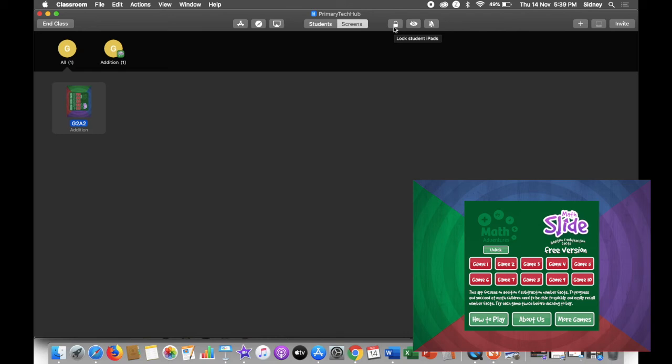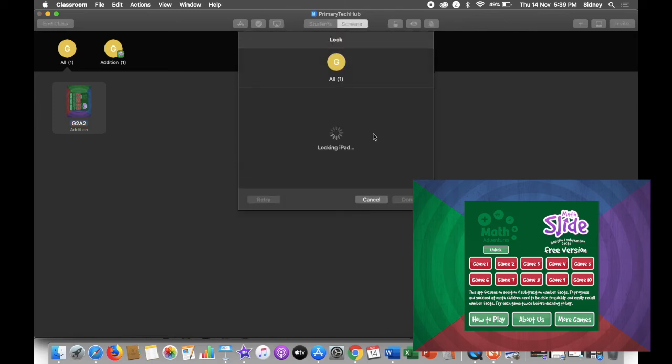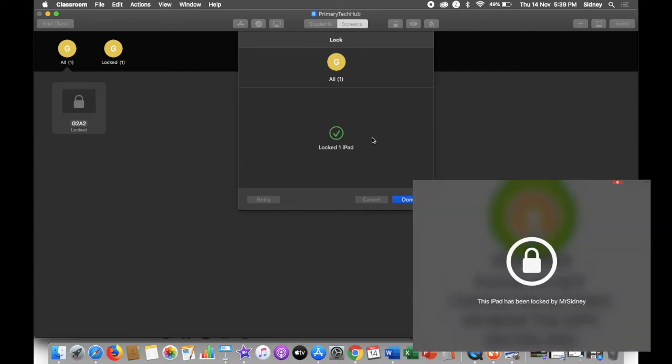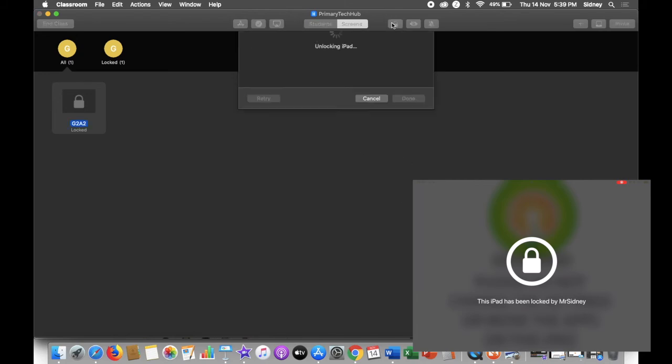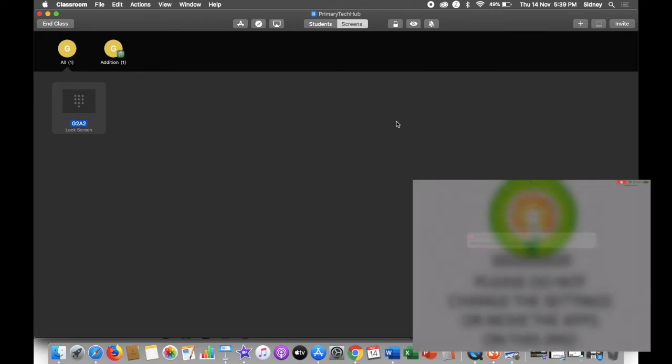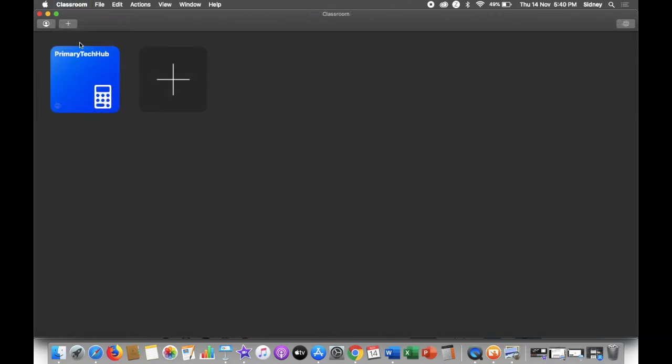If I need to then, if it's the end of the class, for example, I can just quickly lock everyone's iPad, give them a bit of warning and say, lock in your iPads, and there won't be any surprises then. And that's the screen it will look like on theirs. It will say this iPad has been locked by the teacher. And then unlock it as well if you need to. So it's good for bringing back activities.